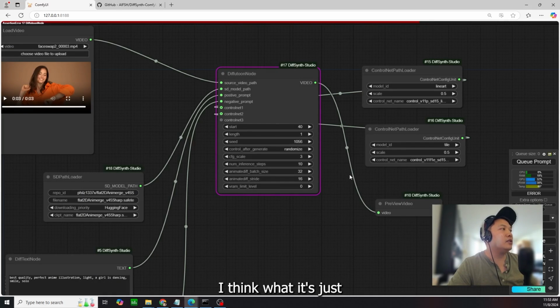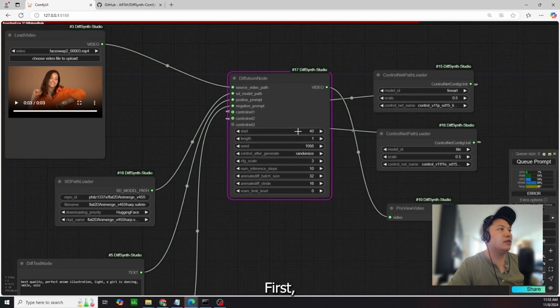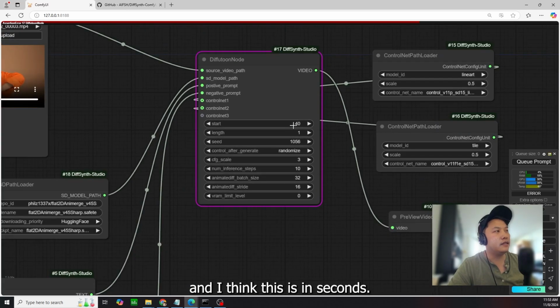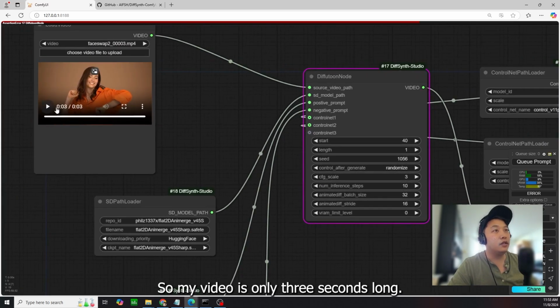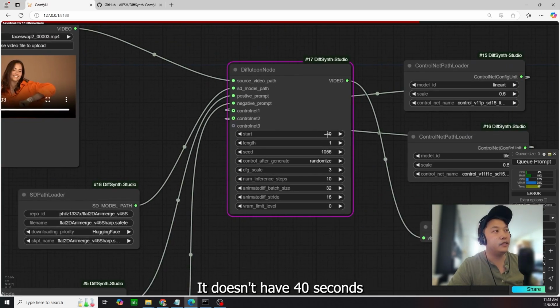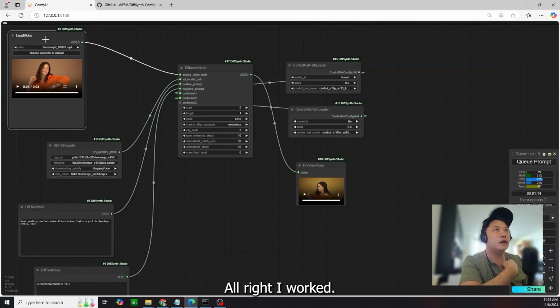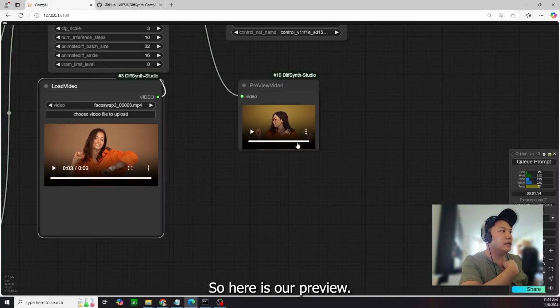I think what it's just describing is a few things. First, I think this start is supposed to be when the video starts, and I think this is in seconds. So my video is only 3 seconds long. It doesn't have 40 seconds. If you just set this to 0, I'll queue it up again. All right, that worked. So here is our preview.